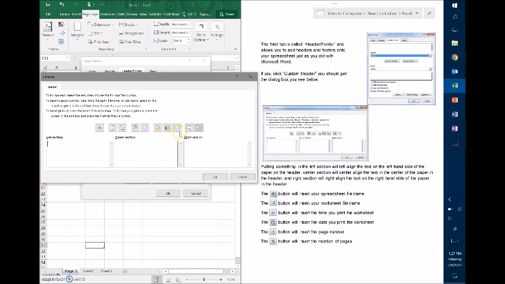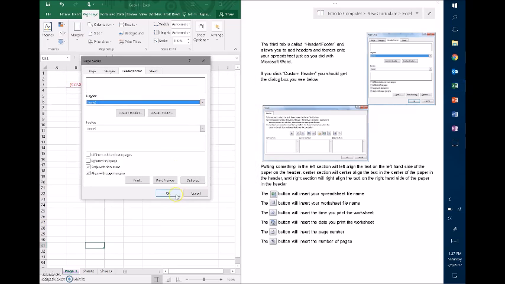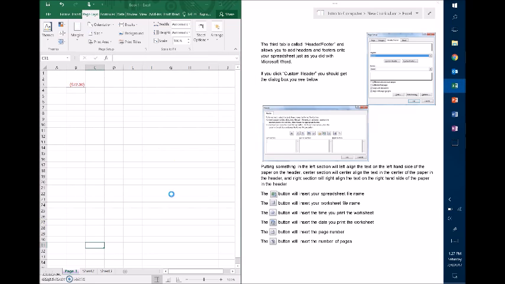These buttons here match up to some of these things down here. So it'll show you the options that you can use. All right, I'm going to close out of that. If you do put in a header or a footer, you're not going to see it show up on here. You'll only see it when you go to print.